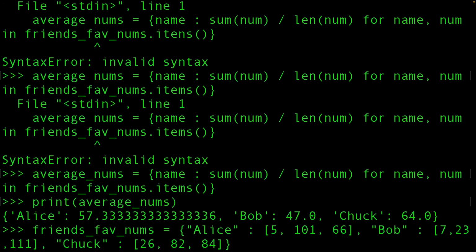And then for each name and num, so this is like your i in your for loop, I just called them name and num in my dictionary for those items. And then I printed it. So now I have Alice, whose average of all of her numbers is 57 point something. Bob's is 47 and Chuck's is 64.